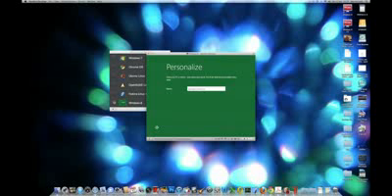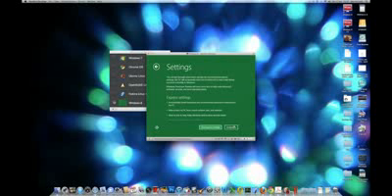And so we get the chance to personalise the computer. It's just like the old days. You've got to come up with a name, and I think I'll be imaginative and call it something like Windows 8 or something like that, or Virtual Windows. That sounds good. And we click next.